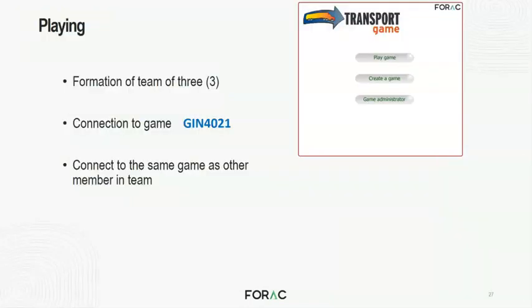To play the game, we will form groups or teams of 3 players. Each player will connect to a defined game. It is important to connect to the same game as the other members of the same team.